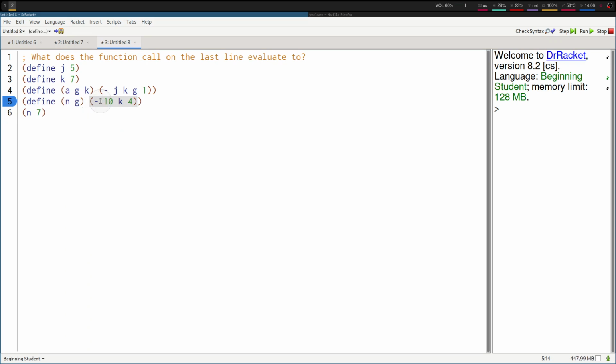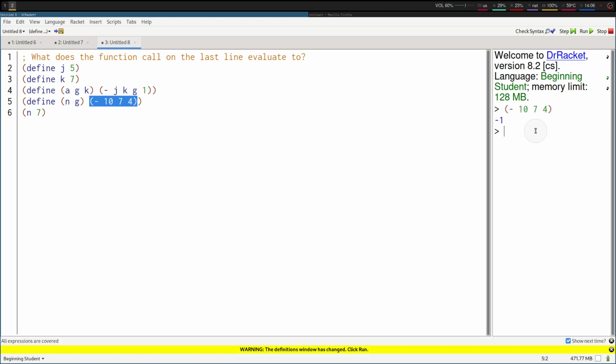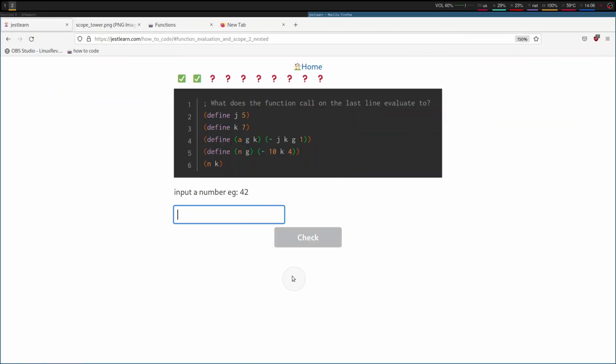So let's try to evaluate this expression. Minus 10k4. So here, there's a k. There's no k's in the argument list, so we got to grab that 7 over here. So there we go. And it doesn't even seem to call function a. This function a is just here for no reason, other than to throw you off. So I'm going to paste this, and it's negative 1. Let's run this here. Alright.